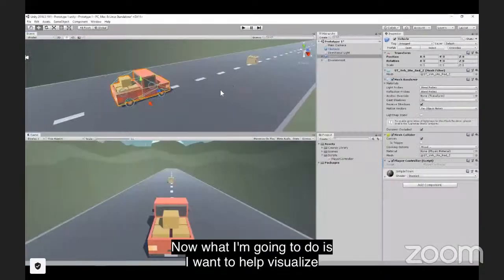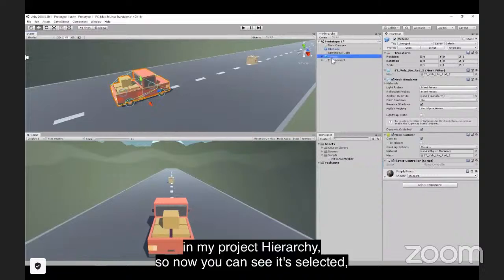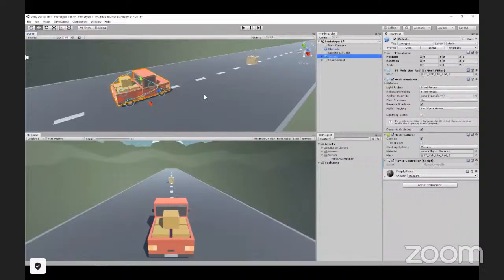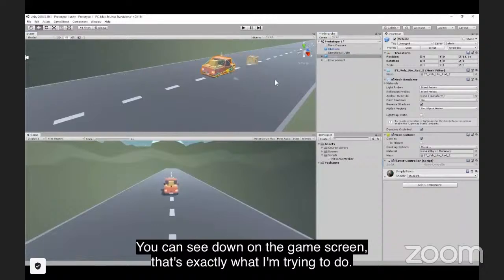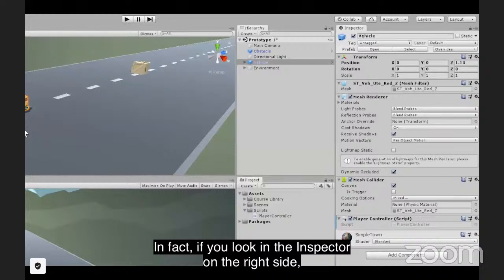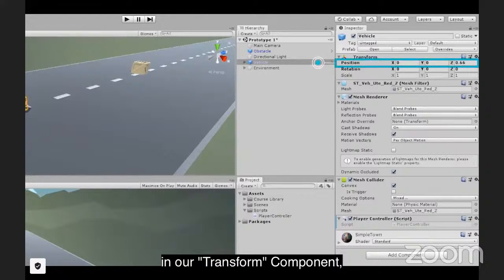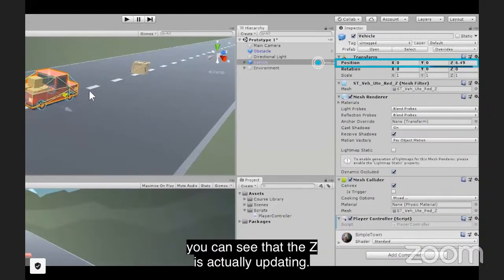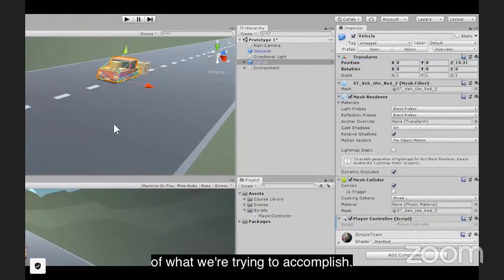Now, I want to help visualize moving this vehicle down the road. If I select the vehicle in my project hierarchy, now you can see it's selected. If I left click on this blue arrow, I can move the vehicle down the road. You can see down in the game screen, that's exactly what I'm trying to do. In fact, if you look in the inspector on the right side, as I'm moving this blue arrow in our transform component, you can see that the Z is actually updating. And so that gives us a really good hint of what we're trying to accomplish.